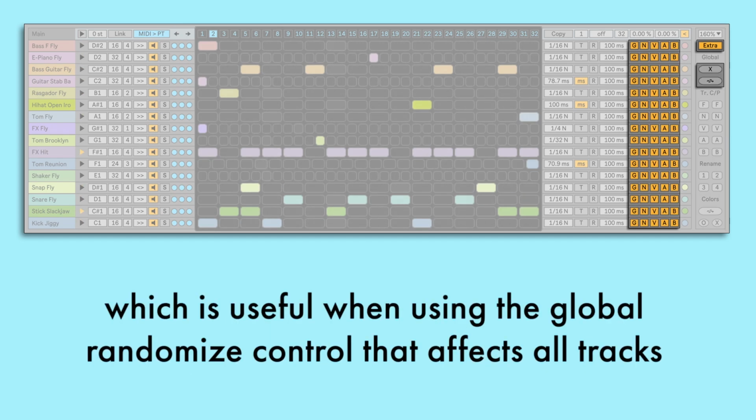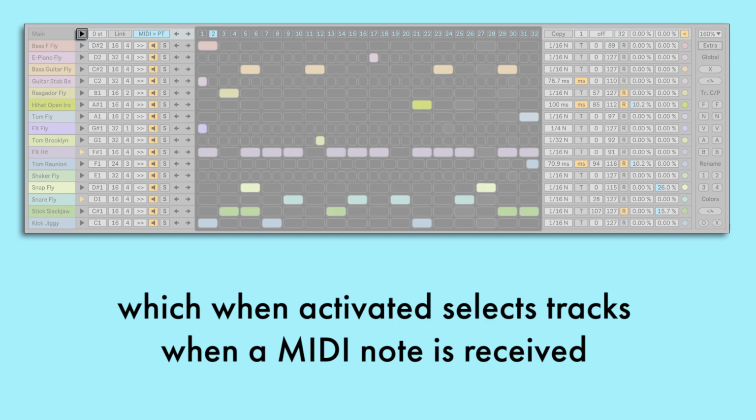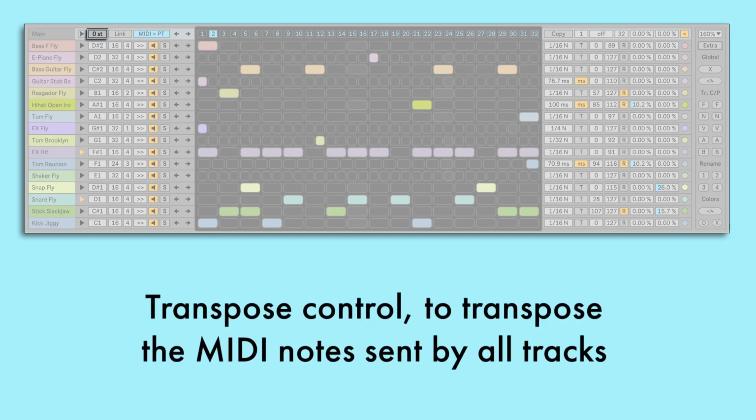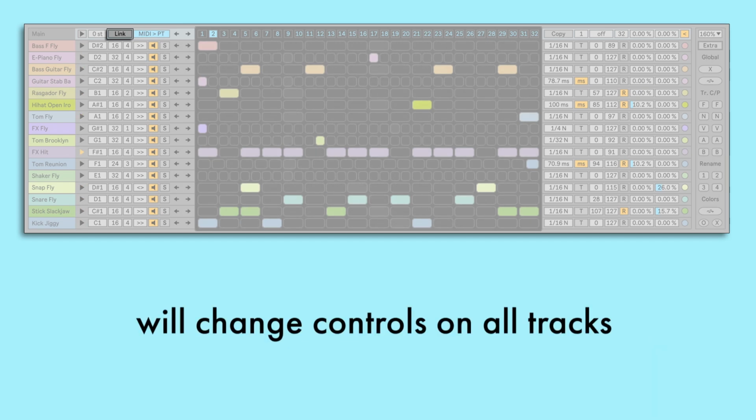that affects all tracks. At the top of the sequencer window we find the MIDI and Select Track button, which when activated selects tracks when a MIDI note is received. The transpose control, to transpose the MIDI note sent by all tracks. The link button, that when enabled, changes made to the first track's controls will change controls on all tracks.